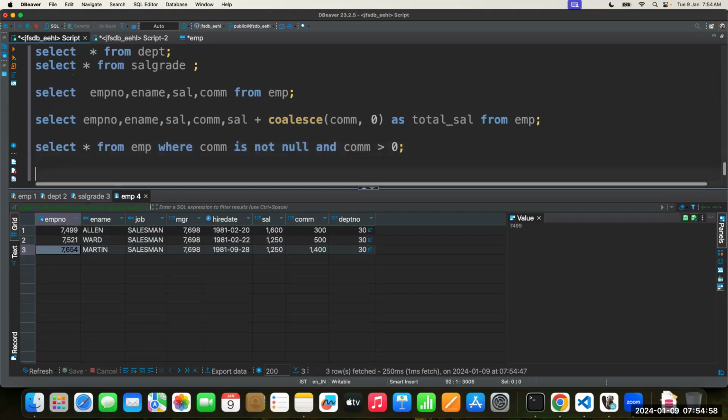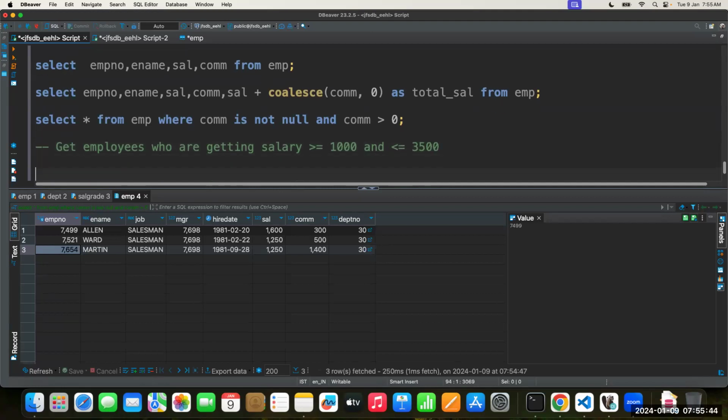Now, this is about using the where condition. There are a lot of operators available. All your arithmetic operators can be used. And here we are going to check, can you get me the employees who are getting a salary greater than or equal to 1,000 and less than or equal to 3,500? So what will you do here? You are going to write a SQL query.